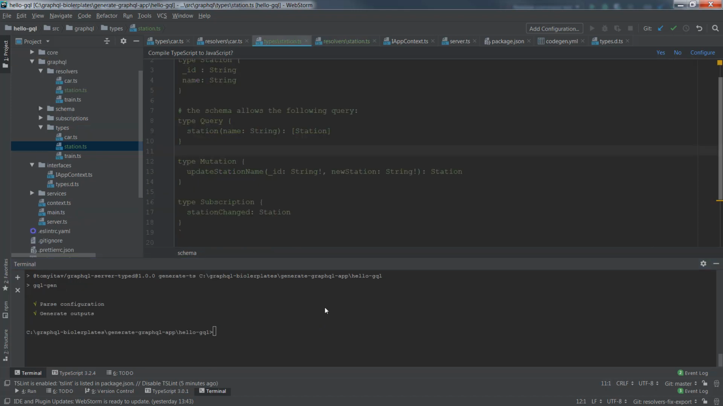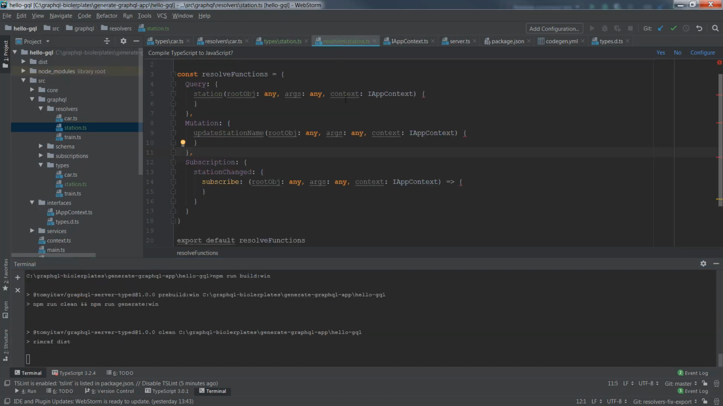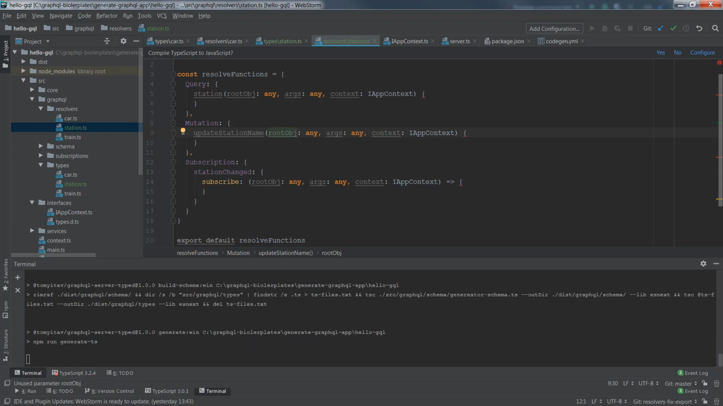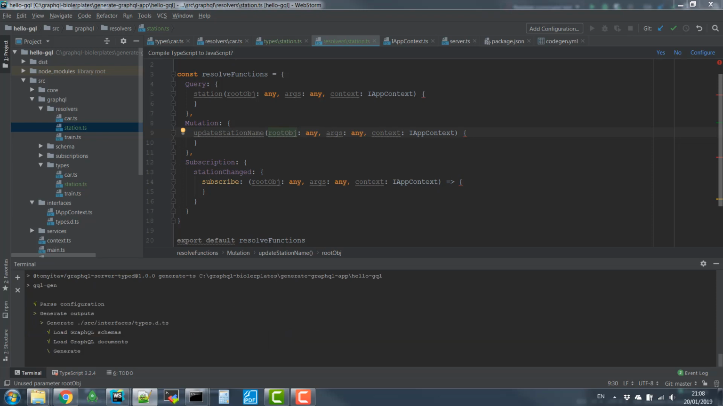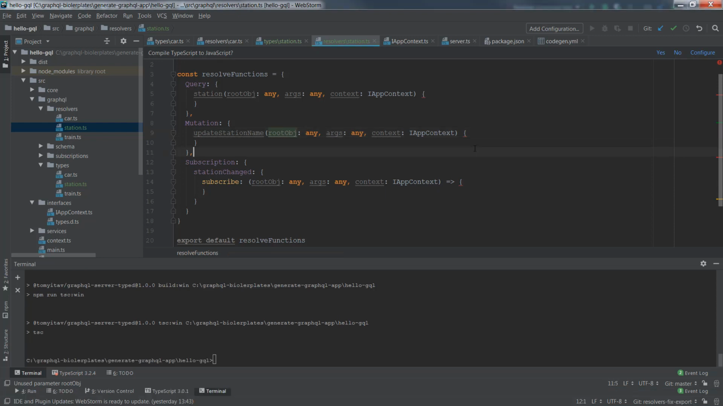We have the app context. We have the arguments for the resolvers. We can go on and build the server again. By the way, we run build win because I'm running on a Windows laptop. So we'll build the server again. It will generate the new types after adding the schema file. The CodeGen has generated types for us. And TypeScript has completed the compilation phase.